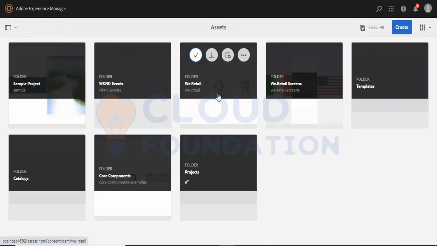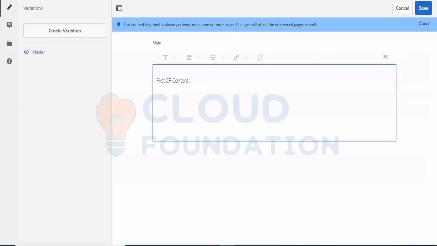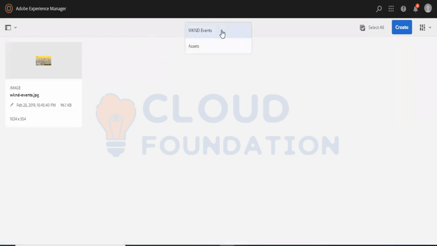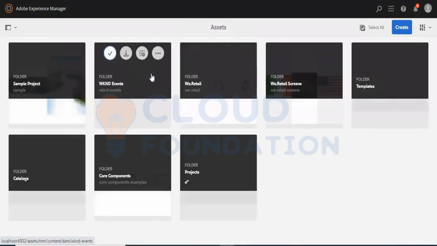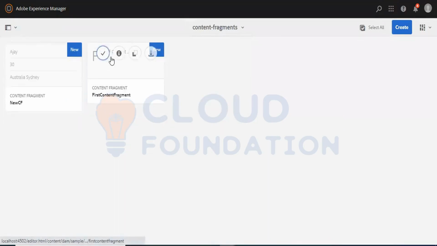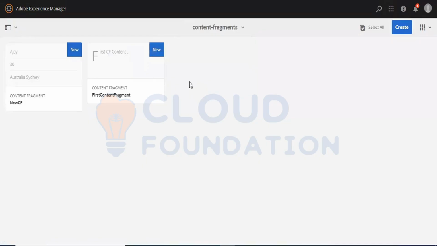Now let's go to another important thing, that is headless CMS or content as a service.